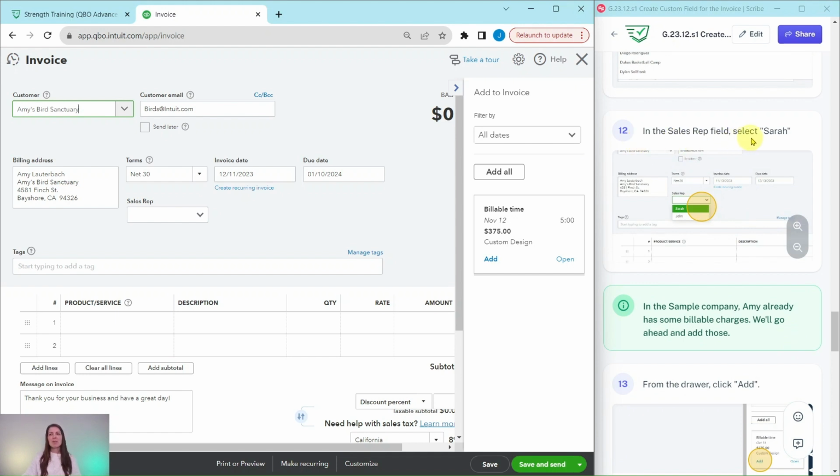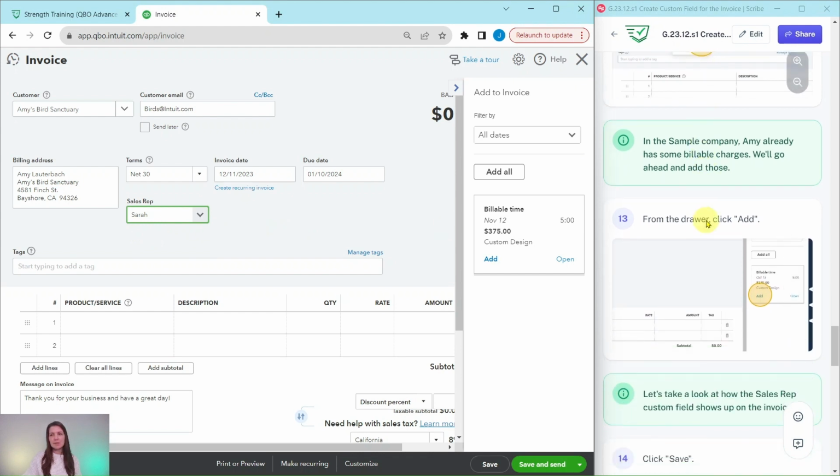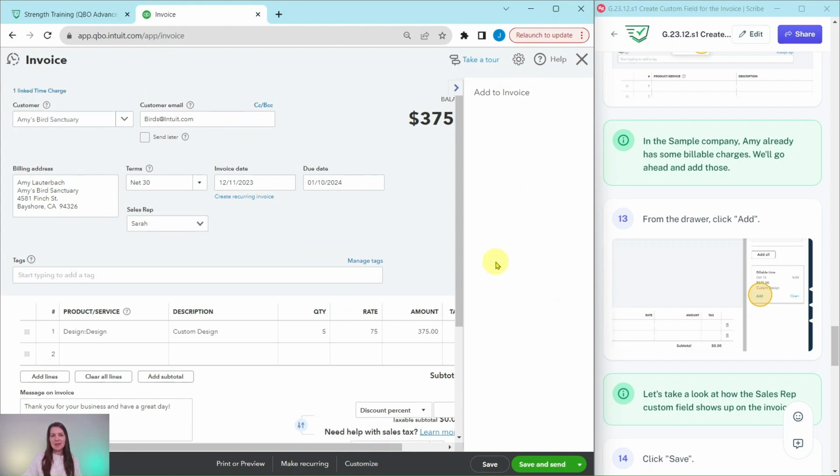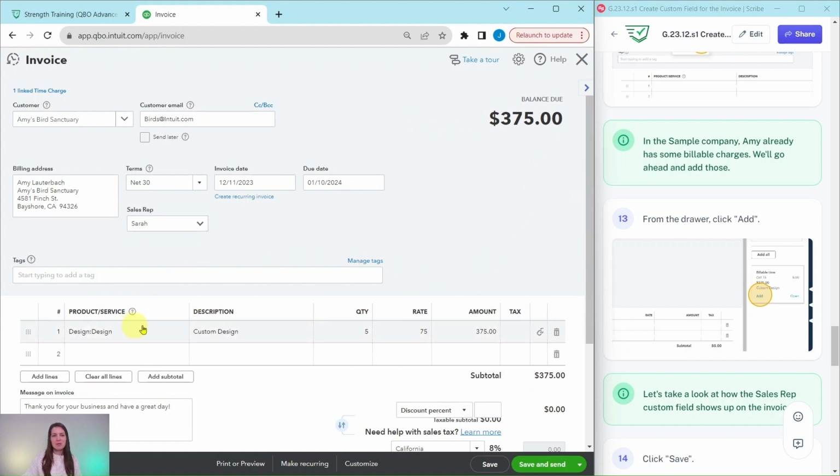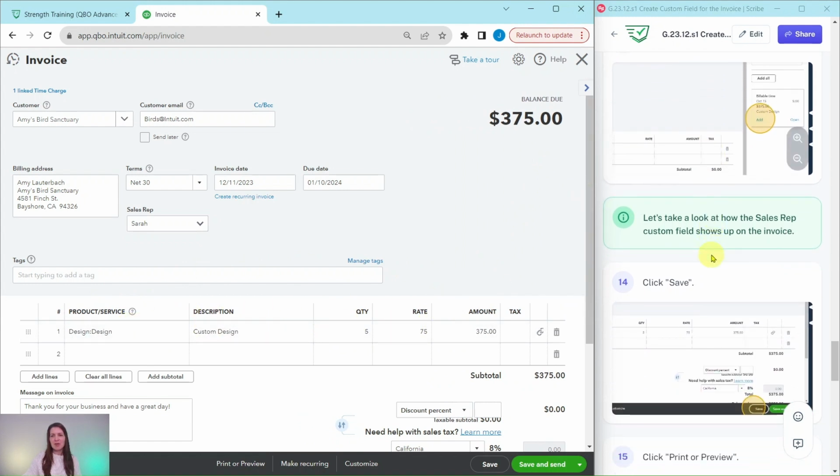In the sales rep field, we're going to select Sarah. Go ahead and click on that down arrow and you will see the two that we added, Sarah and John, are there. We're going to have it for Sarah. Now, as I mentioned, Amy already has some billable charges, so we're going to go ahead and add those from the drawer, which is this little pop-up that we had here. Go ahead and click on the Add button. And when you do, the information that was over in that pop-up drawer is now showing up on the invoice.